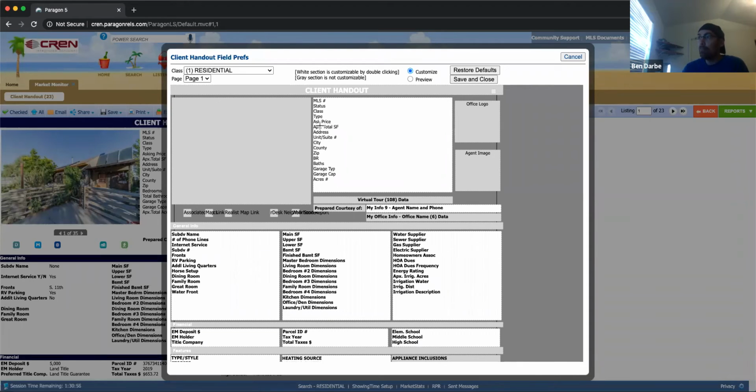You'll notice a couple of different things here. These dark gray boxes, this is not customizable. It's a template, so it's not going to allow you to change that just because it's Paragon's template for this report. But anything with the white boxes, you guys can double click in there and change that.